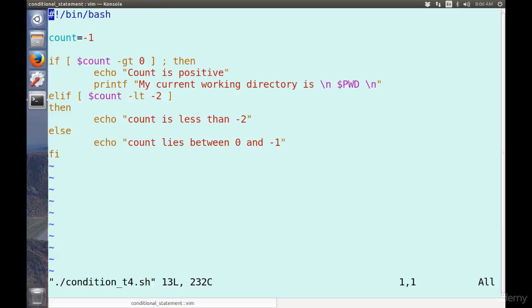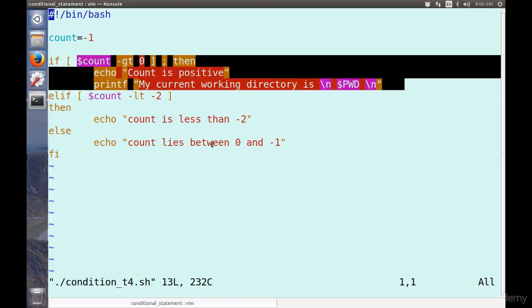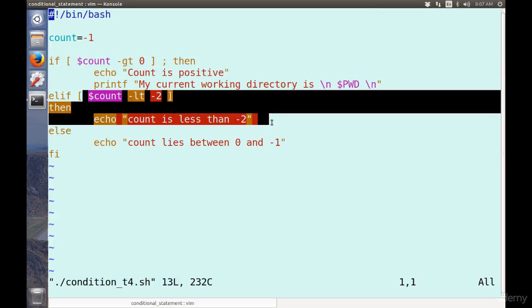Now let's suppose we are demonstrating all the three parts here: if, elif and else. So now I set the value of count to -1. So -1 is greater than 0? Wrong. So it will not go here. Now -1 is less than -2, which is again false because -1 is greater than -2. So it will not go here. So then it will fall back and execute this statement. So it says count lies between 0 and -1.